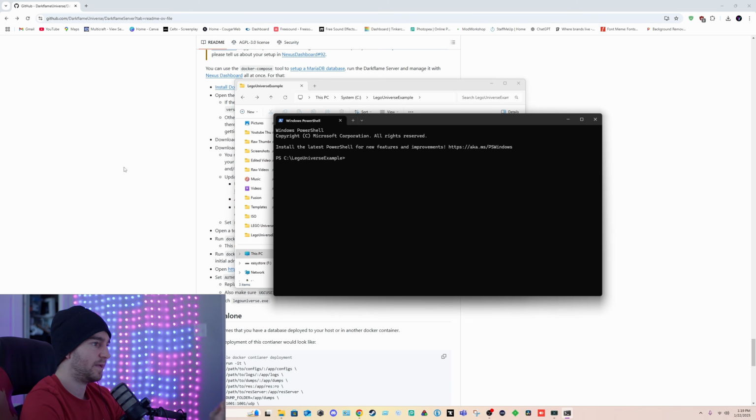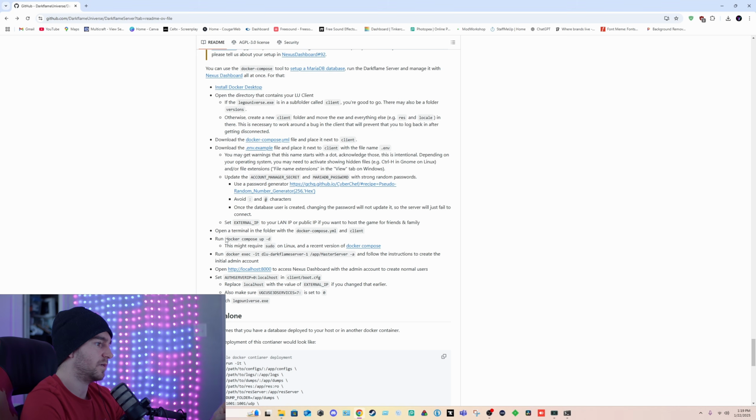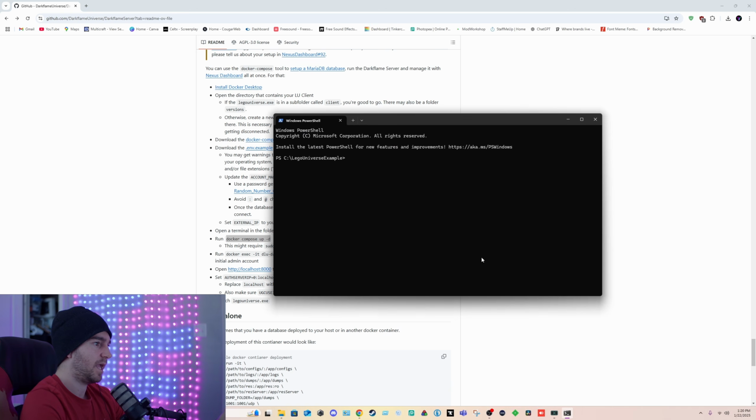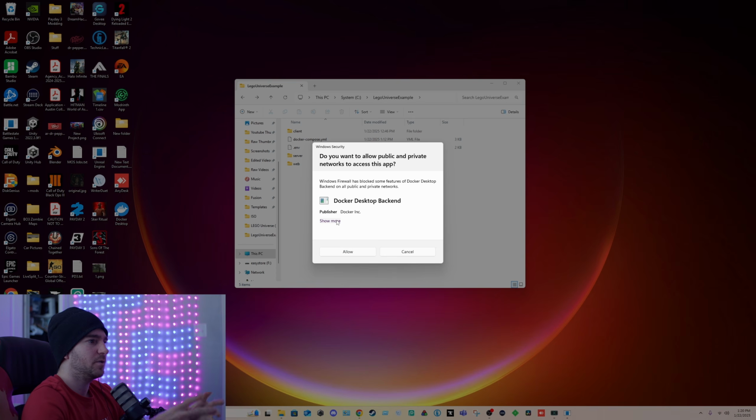Now we're going to go back to the website. We are going to come over here where it says run the docker compose up -d. We're going to copy docker compose up -d. Just copy that line of code there, and we are going to paste it in by right clicking and then click enter. So your screen might be stuck for a little while and you're going to get a pop-up saying Docker Desktop Backend. You're just going to click allow.